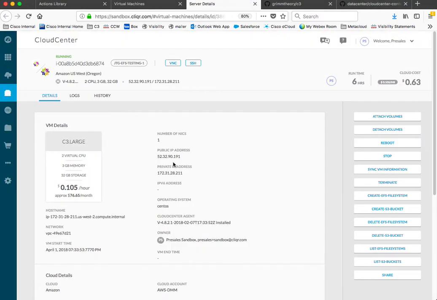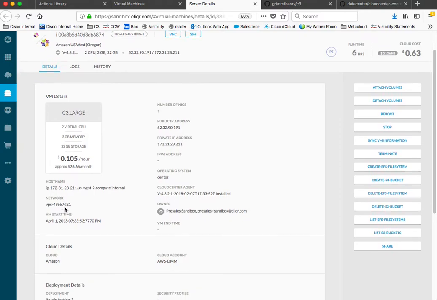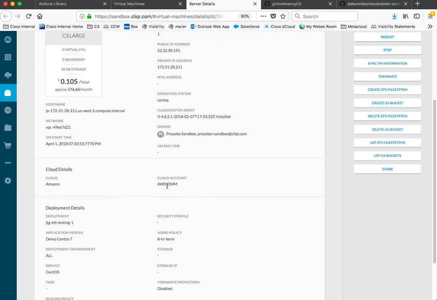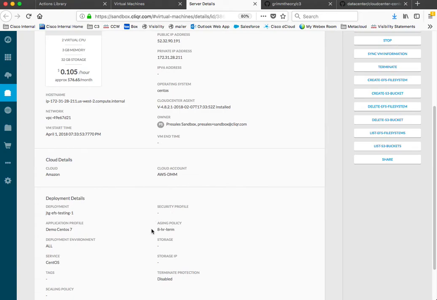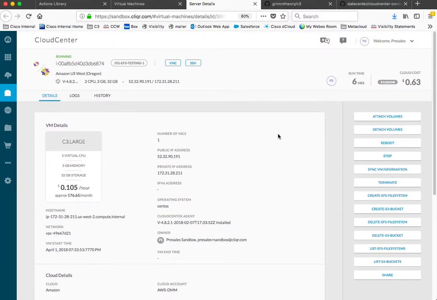When you click on a VM, you get a lot of information about the VM: instance size, public and private IP, host name, where it's deployed, what cloud account was used when it was deployed, and any policies that have been applied, aging policies, scaling policies, security policies, etc. I've got three tabs up here: details, logs, and history. This is what we'll be focusing on today.